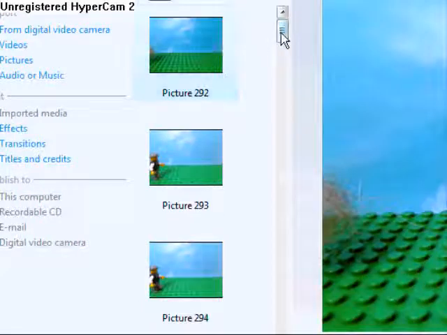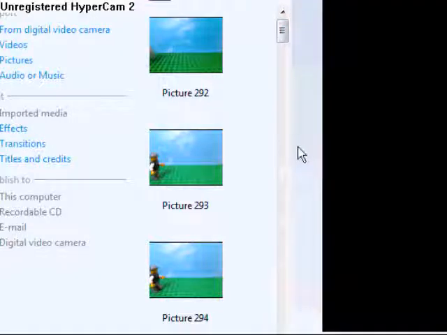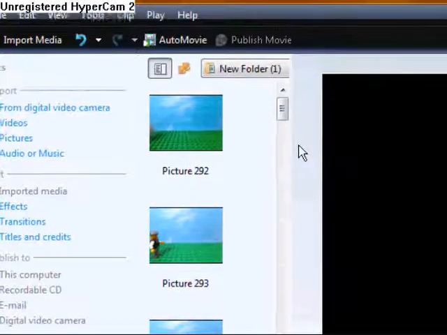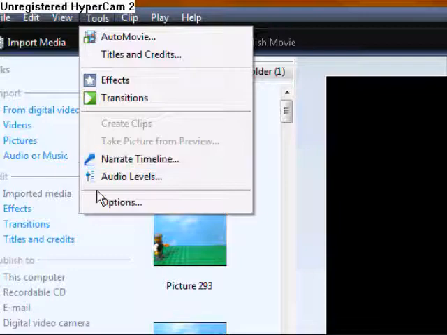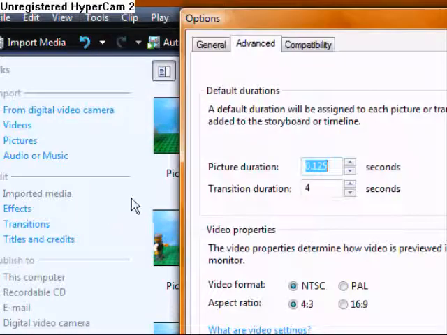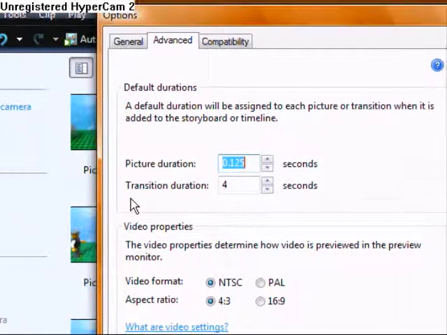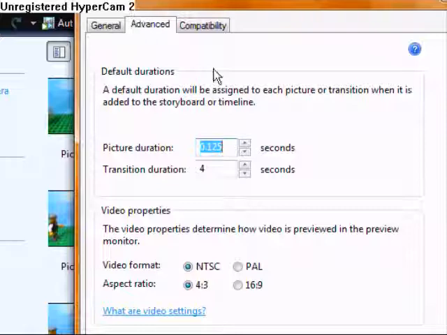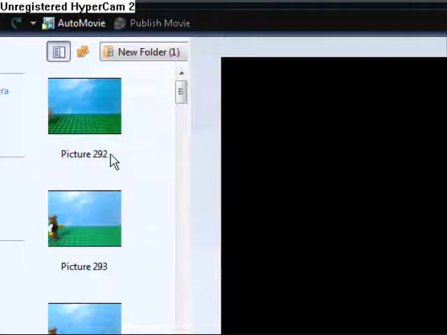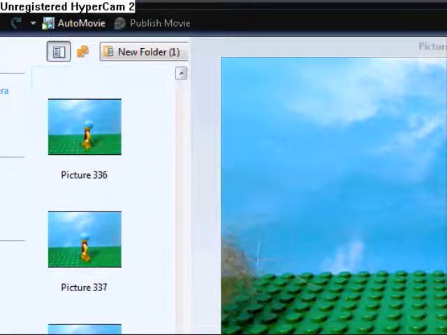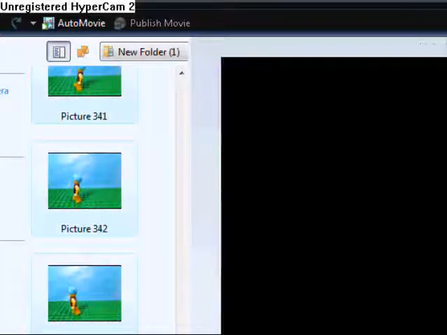Okay, you're going to want to do the same thing again, but actually... Okay, now you're going to go in Tools and make sure your picture duration is to what you like, and it's in advanced, so you can have it higher or lower. I usually have it at 125 because it's easier. Also make sure your video format's on the ones on the screen, but I'm going to be using 4:3 as my pictures are in 4:3, but if you're going to upload it to YouTube, use 16:9.